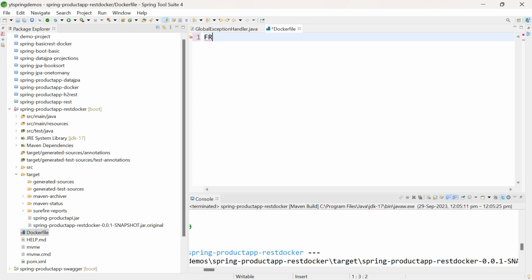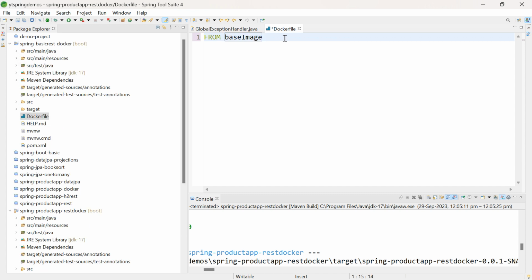So let me add it from base image. Our application is dependent on Java, so we need to provide the base image of Java. You can go to the Docker Hub and select the appropriate version. If you don't know how to deploy a basic Spring Boot application in Docker, I have already given a video on that. You can just go and watch that and come to this application. In the next line, let me expose the port. We have not changed the port number, so let me give the port number as 8080.